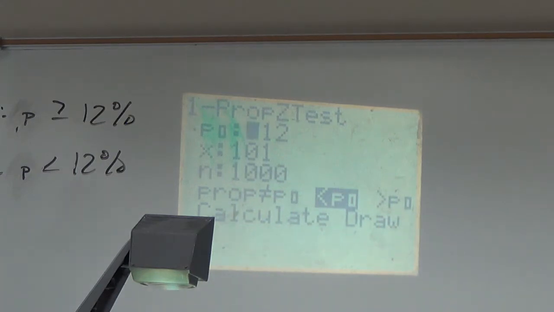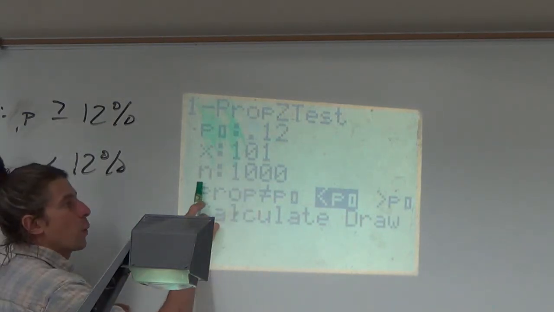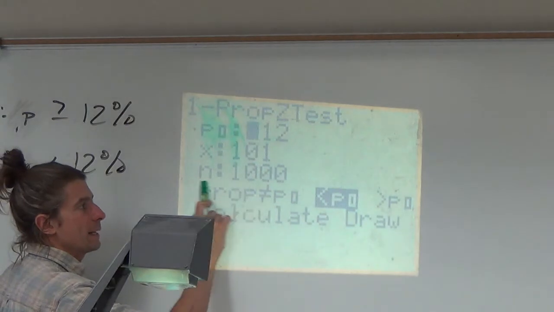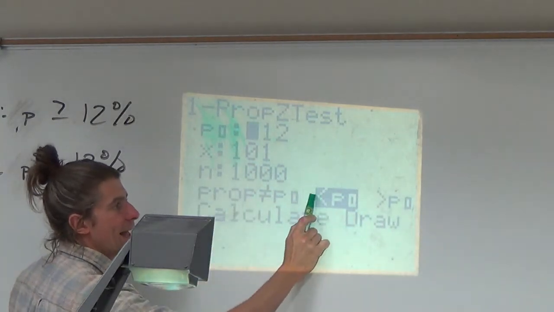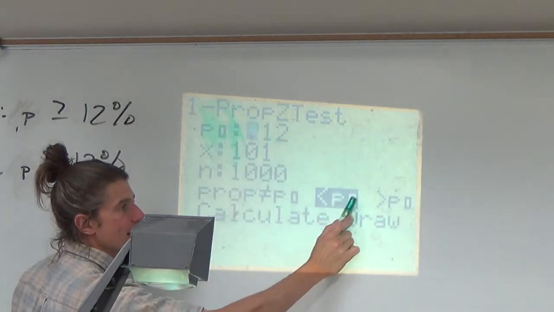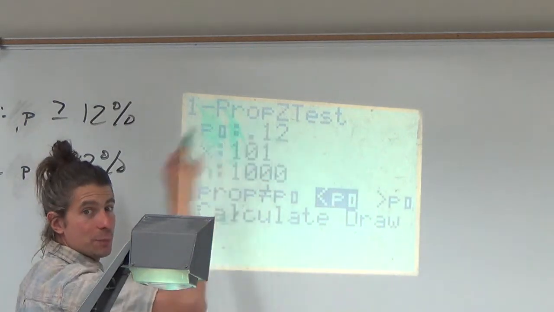Now you have to kind of think like a TI here, which means go back to the 80s. So think Pac-Man, Lycra, and neon colors. You're testing whether or not your proportion is less than whatever number is indicated in P0, which is 0.212.